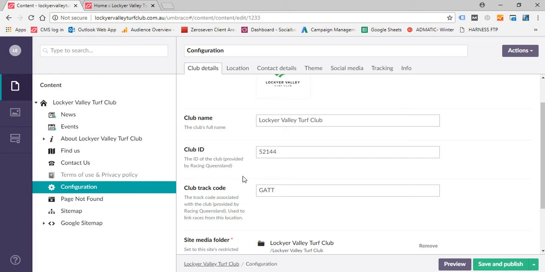correct race dates. You can see these club IDs and club track codes on the club information page on the Racing Queensland website.